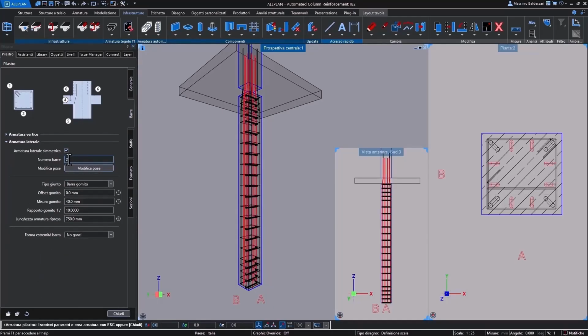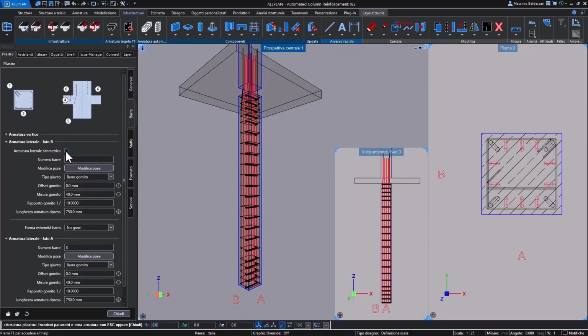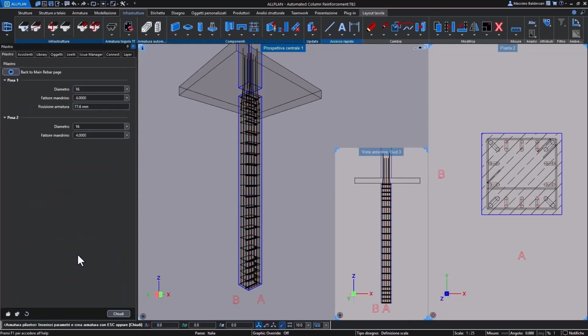At this point, I can decide that, as far as the lateral reinforcement is concerned, I want either a symmetric or an asymmetric reinforcement, and therefore choose to place 2 bars on one side and 4 on the other, completely independently. Once that's done, I can also go into the settings of each individual placement to manage different parameters, such as the diameter, the mandrel factor, or the position of our reinforcement within the column itself.